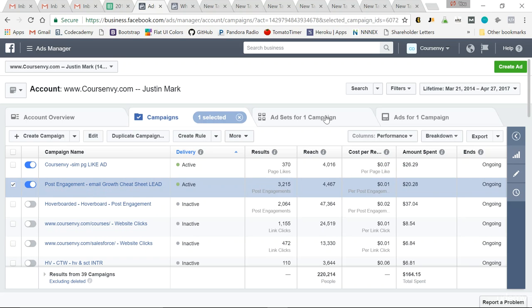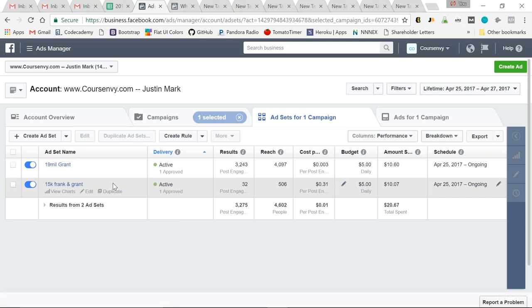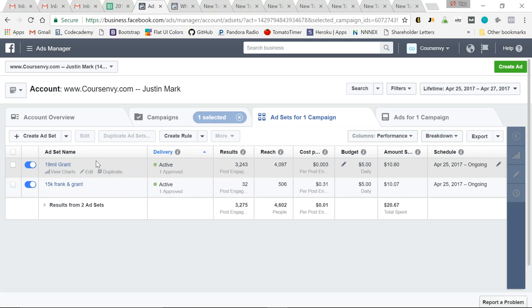So let's click into this one. Remember, we can either toggle here and look at our ad sets, or just click the campaign itself. Okay, so now we're at the ad set level. For this one, I targeted just the influencer page for Grant Cardone. I'm averaging 0.003 per post engagement.